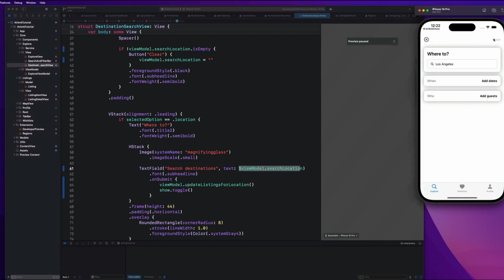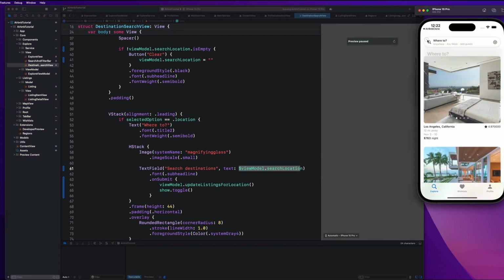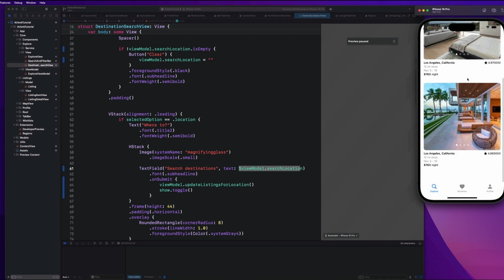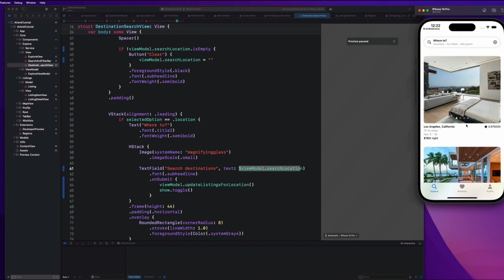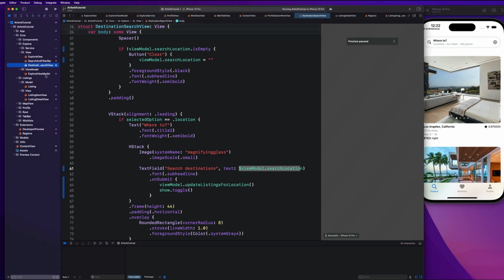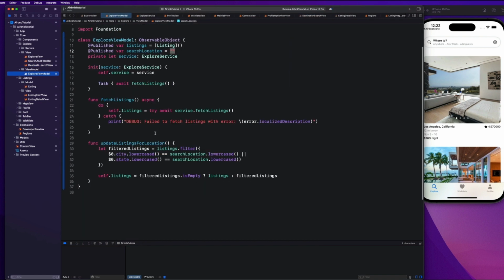So now I would be able to hit clear, X out of that, and you guys will notice that it's still not giving us the functionality we want. Like we have to reset our listings, so to speak. So we're going to go over how to do that now. So guys, the last piece of the puzzle is going to be to update this text up here. So back in our Explore view model, here's the problem.